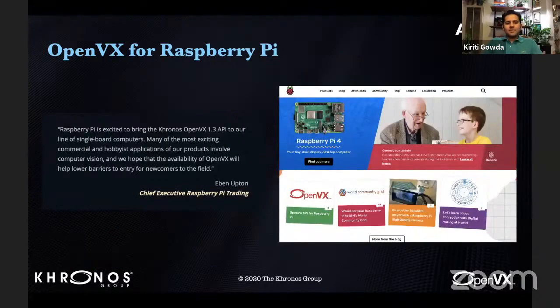And this was the response with OpenVX for Raspberry Pi. So the chief executive of Raspberry Pi, Eben, was really happy. He gave us a quote, and this is right now on our OpenVX website. He was very happy to get Raspberry Pi and OpenVX together, and he's happy that all his guys can get a computer vision application with an API which is well built for creating applications.